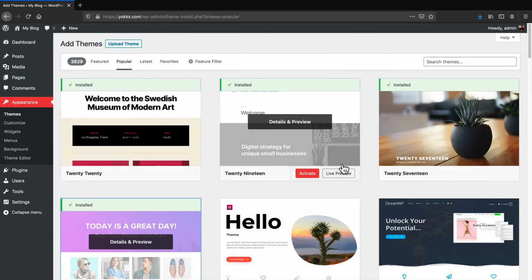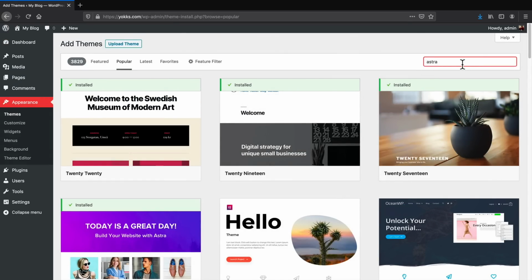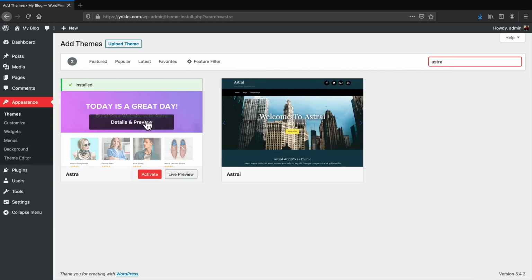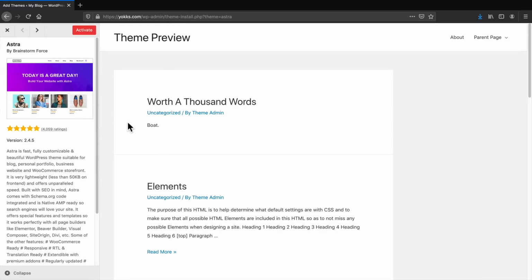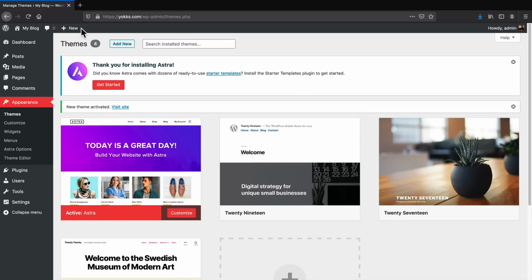Also, if you go to the top right and just type in Astra, it'll actually display the theme right here. So I'll click on Astra, you'll install it, and then you'll click on Activate. I'm going to click on Activate, and the WordPress theme has been installed. Wow, it's a fast server. I'm not editing the video, it's that fast.